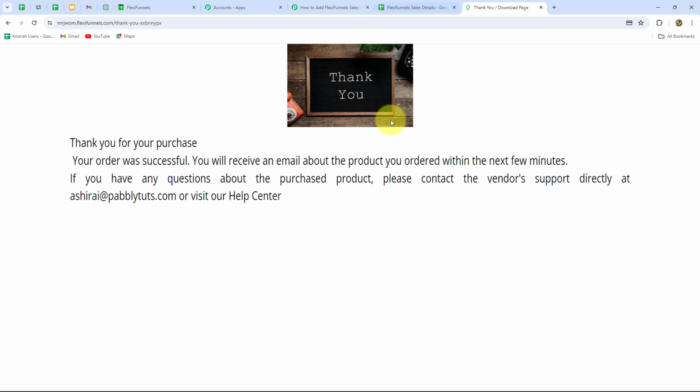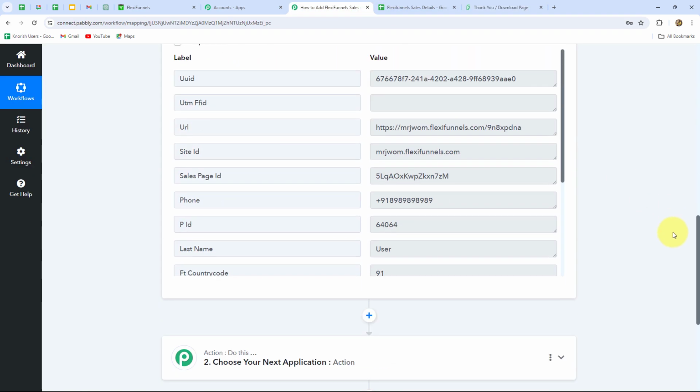Okay, so now when the order is placed, let's go back towards Pabbly Connect, and here we can see that yes, we have also received the response in Pabbly Connect. This is the response of the same order which we have recently placed. This is the order ID. This is the URL of the page through which we have made the payment.